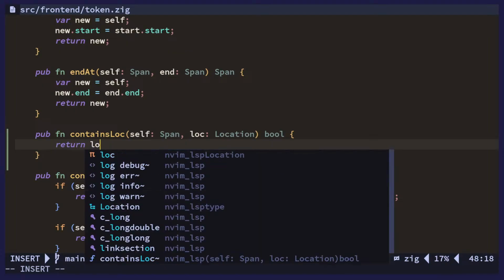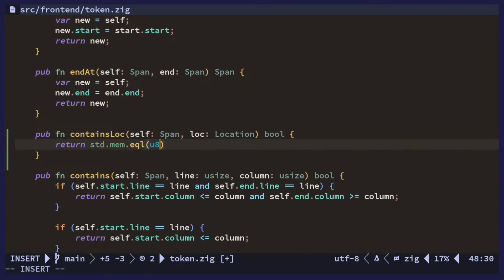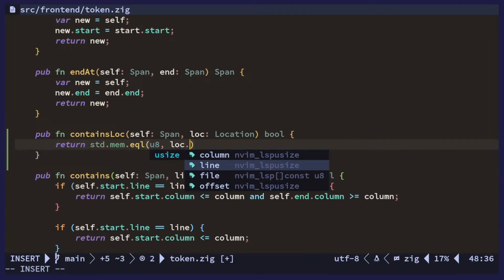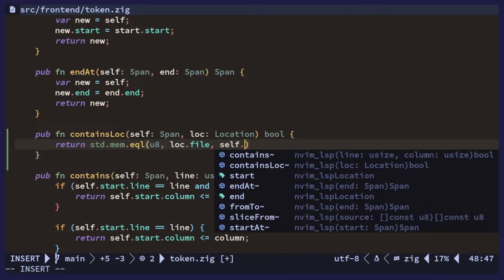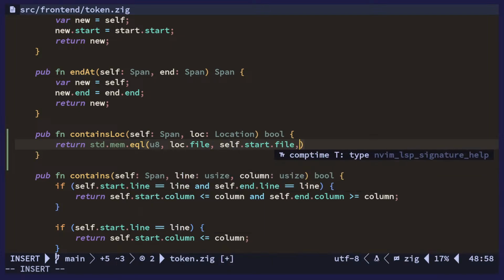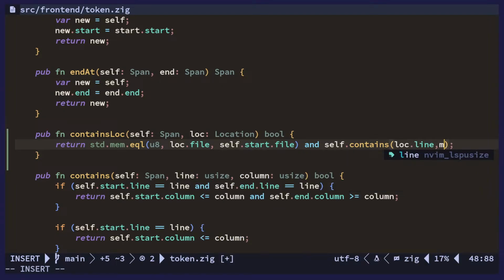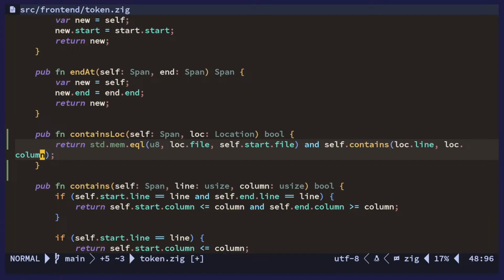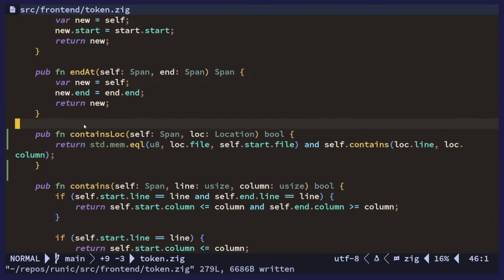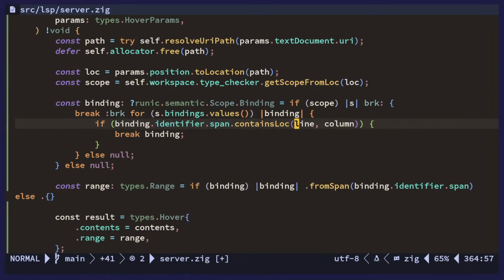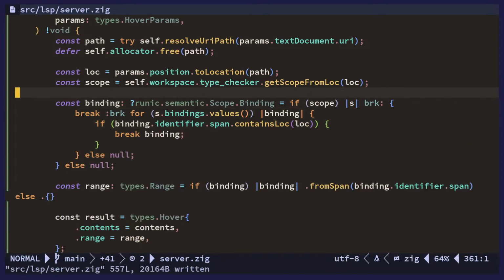We can also, okay, let's do some file equality as well. I'll just check start. They should have the same. There we go. So it's checking if it's the same file and if we contain the thing. So now we can just say contains location, location. Okay.